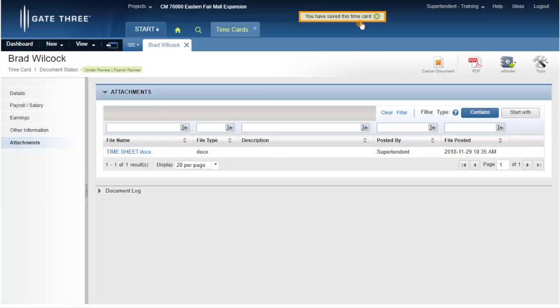A confirmation message will appear confirming the time card is saved and the status of the document is updated to under review if workflow is applicable. Now you have a better understanding of how to create a time card in Gate 3.